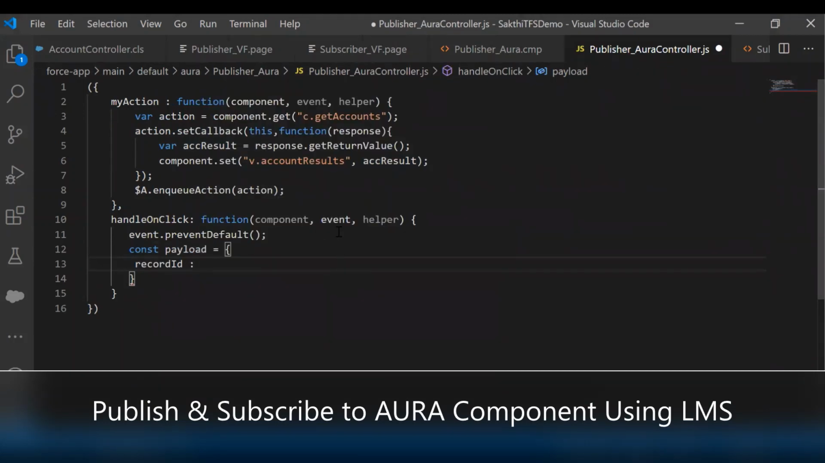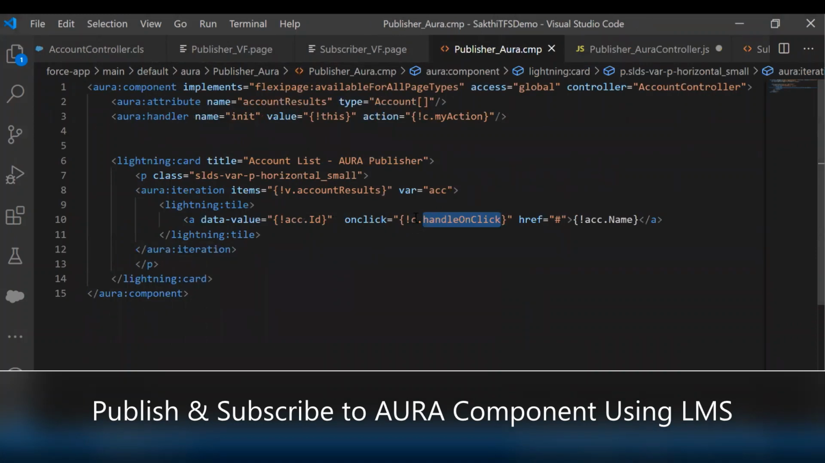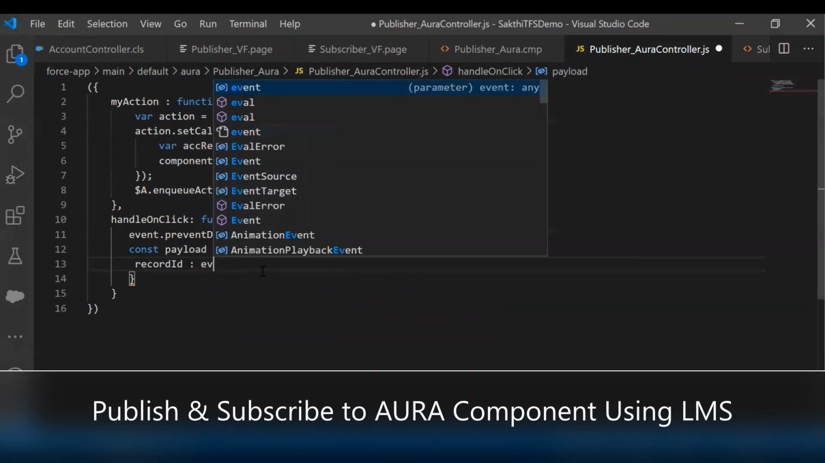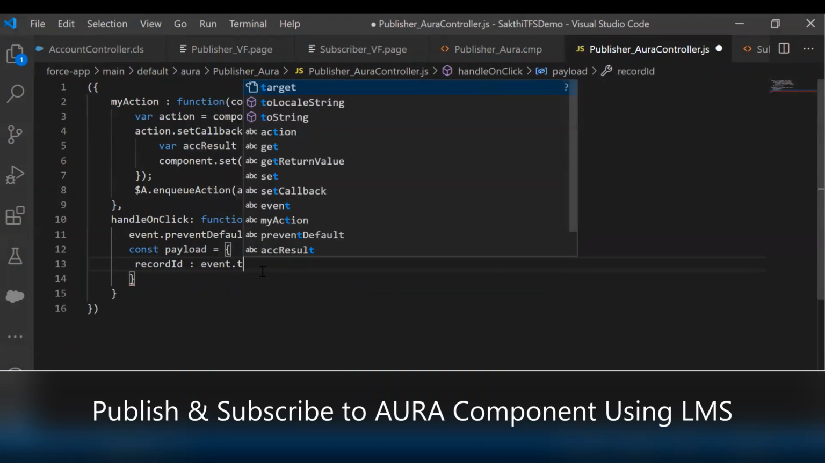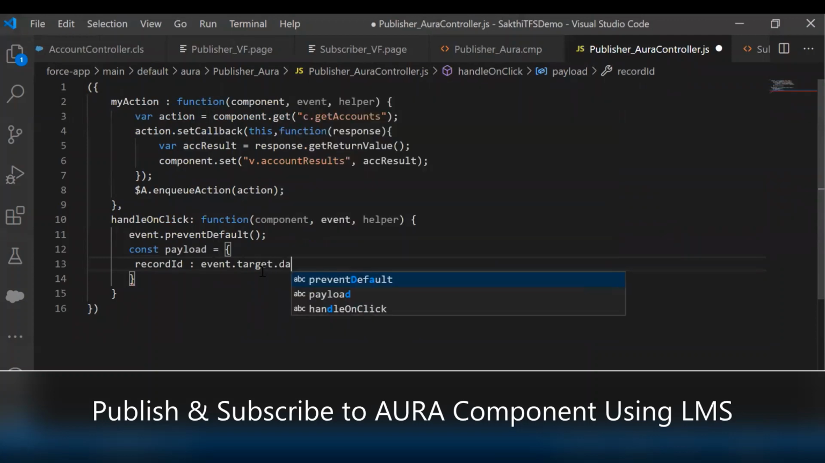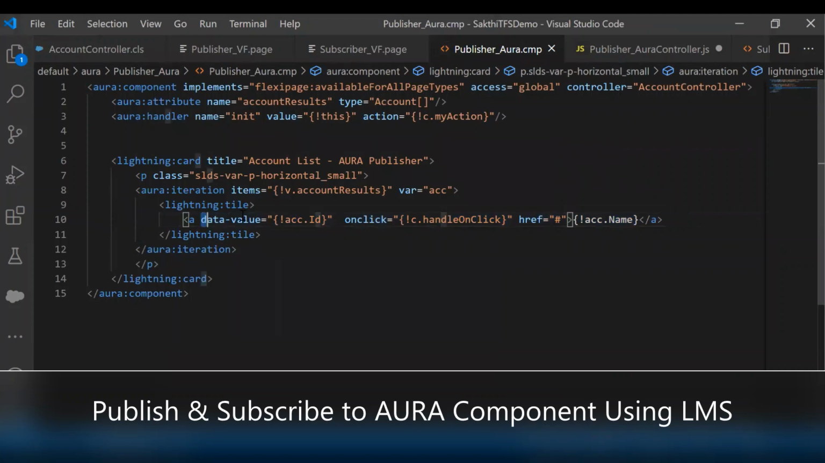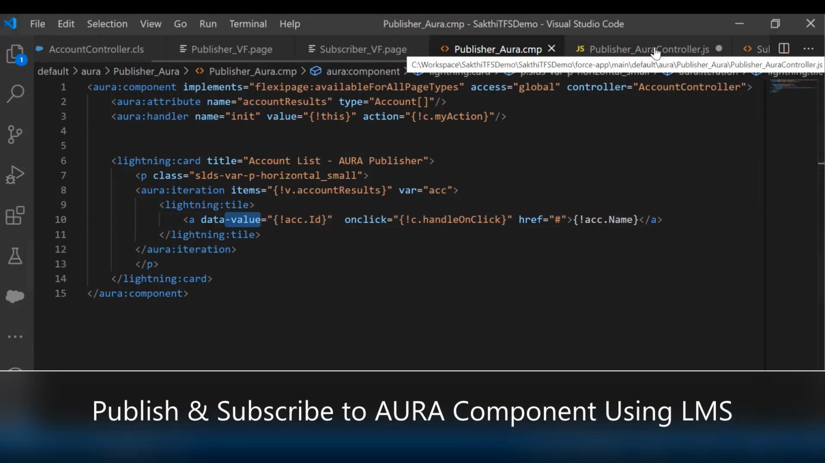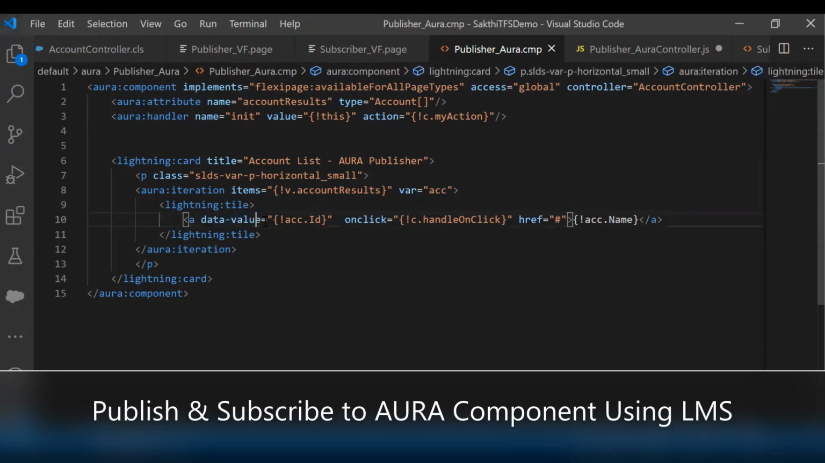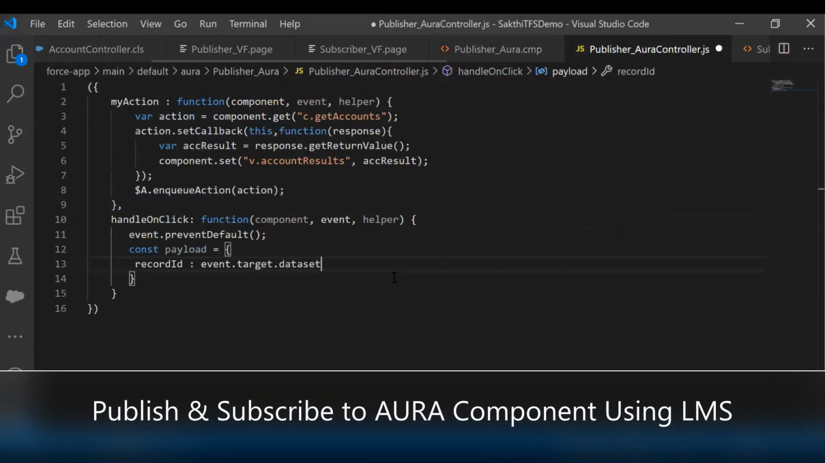Here we get the account ID from the onclick event. For that, we need to use event.target.dataset. Dataset is nothing but what we use to define the value in data-value. Here we define a value. So in that case, to get that account ID, we need to use dataset.value. If I am passing account ID as data-account-id, we can use dataset.accountId.